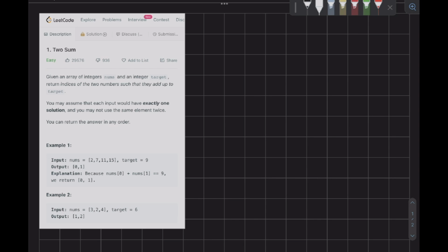Okay, so let's get started with the question. In this question, we're given two things. We're given an integer array called nums as well as an integer called target. Now, what we need to return here is the indices of the two numbers that sum to the target. Here we can also assume that there's going to be exactly one solution and we cannot use the same element twice. Now I'm going to cover what it means when we cannot use the same element twice.